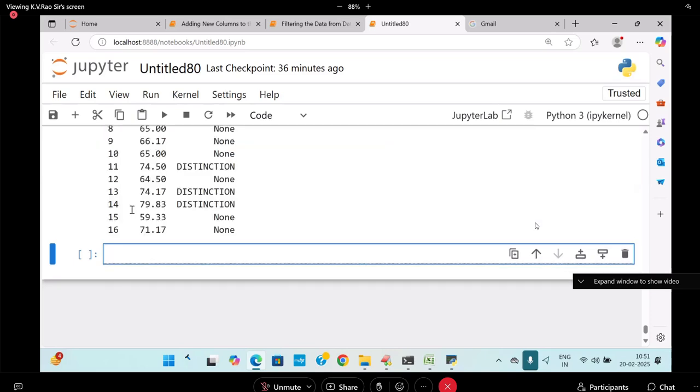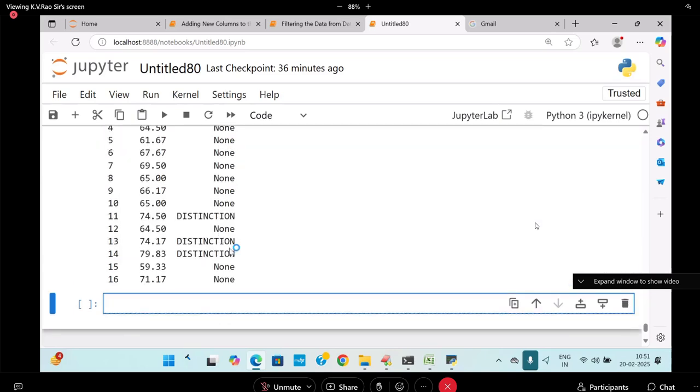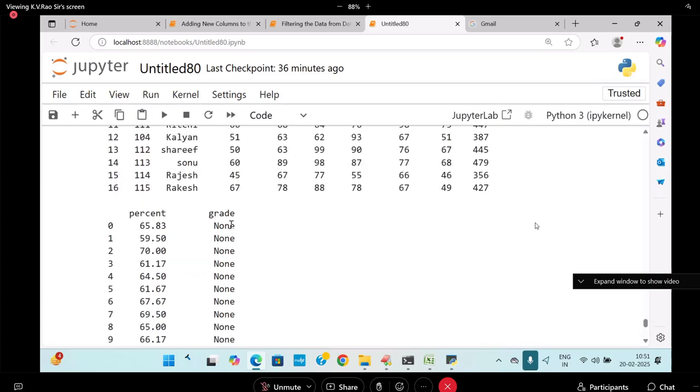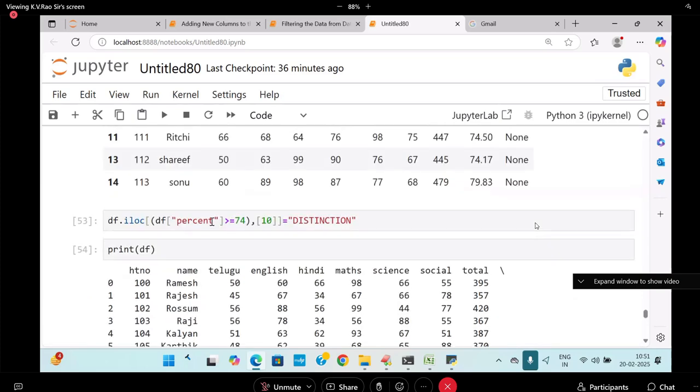If you see, here you are getting distinction. Are you following? Like that, you can go for doing other kinds of things also with iloc. So with loc and iloc only you can update. With the data frame, you cannot update. Getting my point? So you have to take care about all these things.